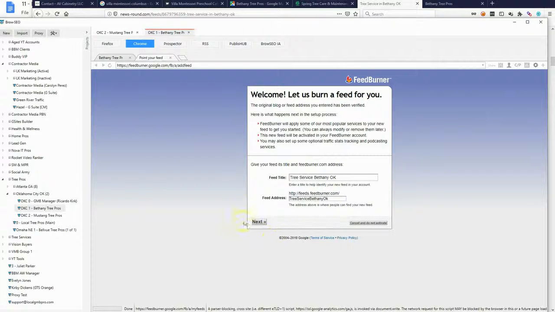If for whatever reason it comes back and says that's unavailable, then what you can do is add a / in between the keyword and the city, and that will likely be available. It's unlikely that anybody else will have burned a feed within FeedBurner with that same slug, which is what that part of the URL is called. But in the event that happens, just put a / in between the keyword and the city, and I can almost guarantee that nobody else has done that, and it will accept that as well. Okay, so I'm going to go ahead and leave it as tree service Bethany, and click next.